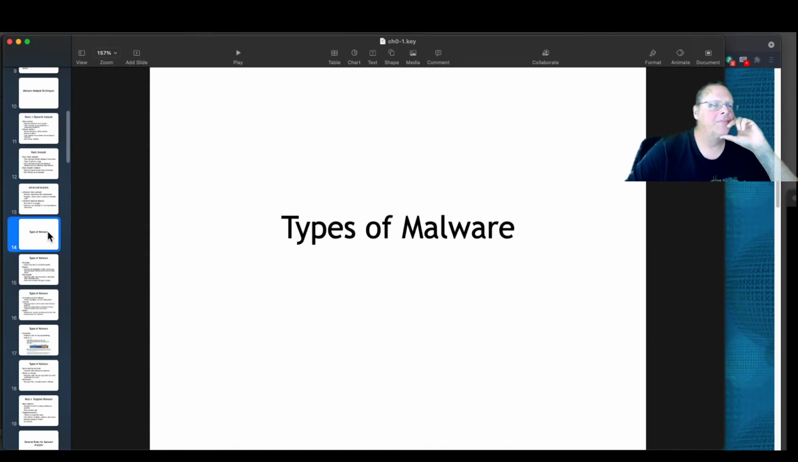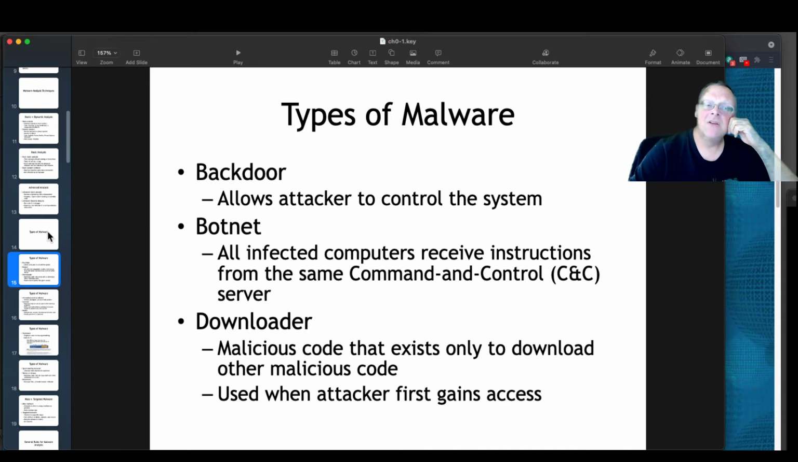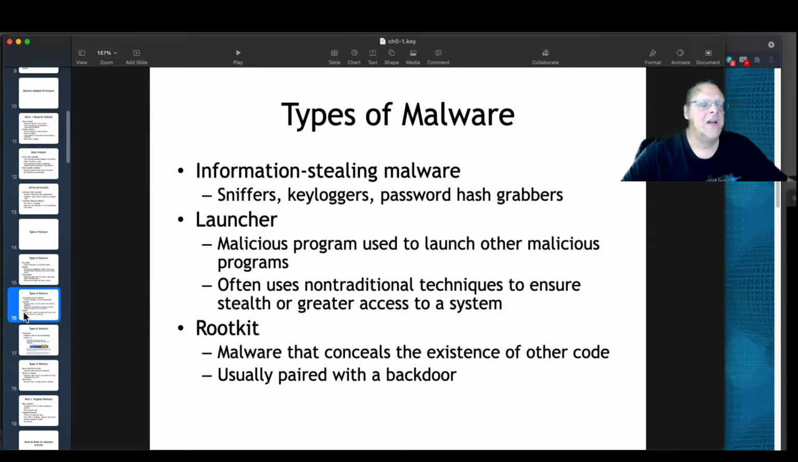So, all right. Then there are the types of malware, which you probably already know. There are backdoors, which give an attacker control of the system. There are botnets, where your system becomes a member of an army of infected machines that are controlled from one central server. There are downloaders that are just for staged malware, where the first malware just downloads more malware. There are things that steal information, like password hashes, key presses, or network traffic. There's malware that's used to launch other malware.